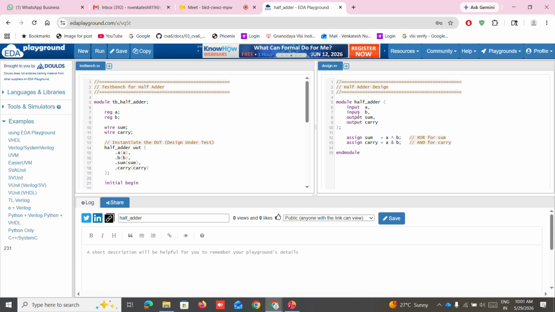Okay, so then in the design model you will use the reg model, and on the test bench side we will use the wire model. That's why I'm considering the default net type, that is the wire type. Okay, so the ports declaration is completed.